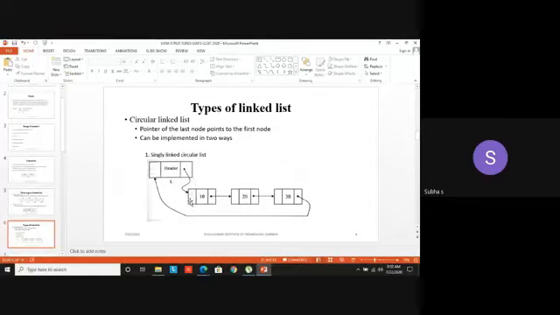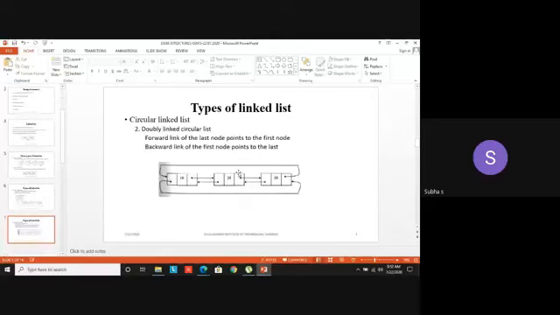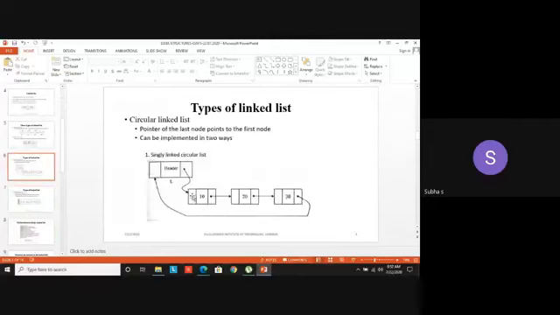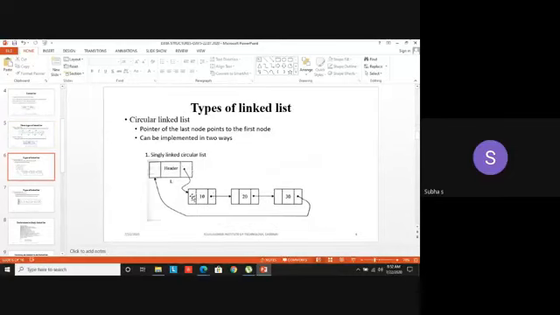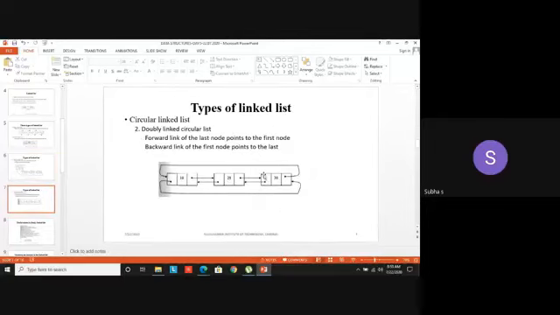Just ignore the backward link. Ignore this first field, because we are mentioning the singly linked list only. There won't be this field. So you are having only two fields, data and the forward link. Ignore this one. Now we are seeing the doubly linked circular list.